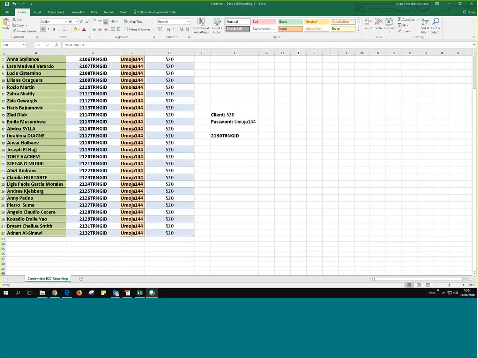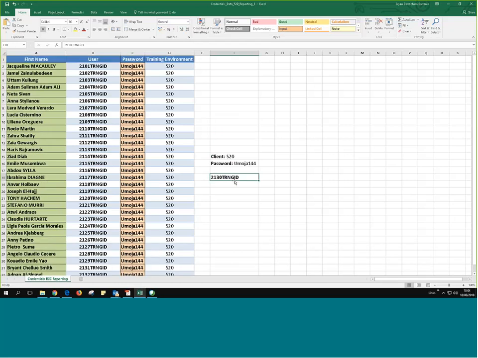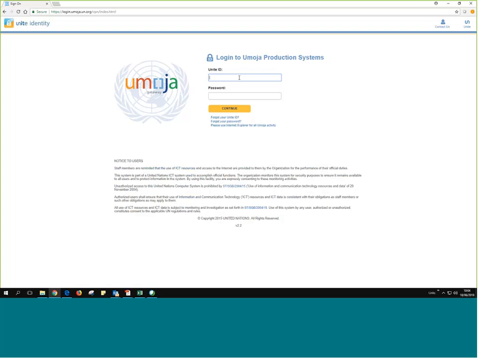Thank you. So I'll be using this username, as I was saying before, 2130TRNGID, which is the one I'll be using to create the exercise. And this is the one you'll have to be sending the email to with the exercise. I'll explain that as we go through the WebEx session. So first things first, let's log into the training environment.